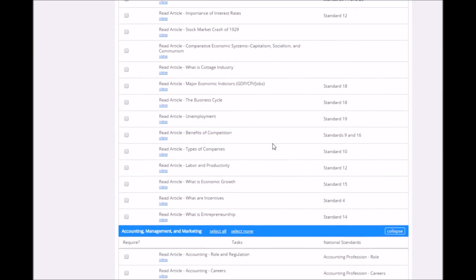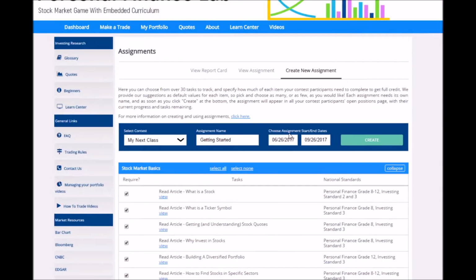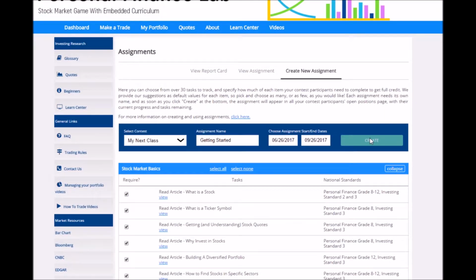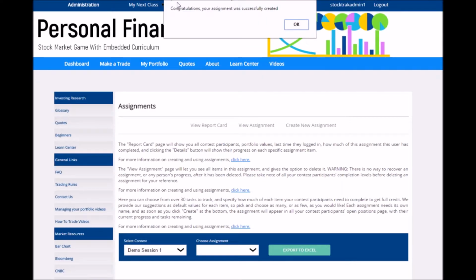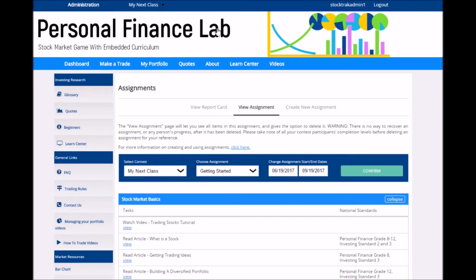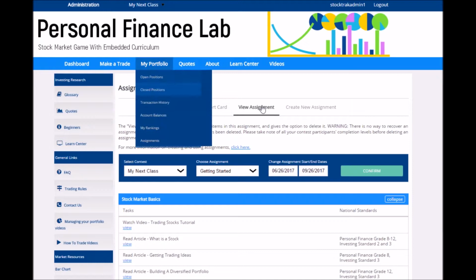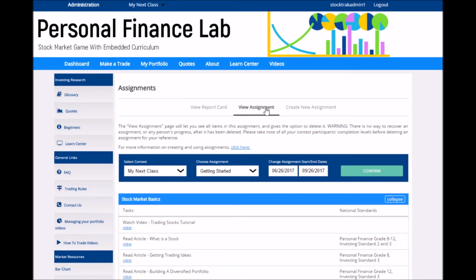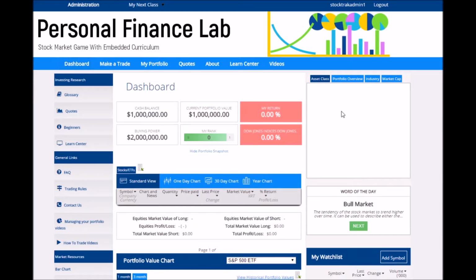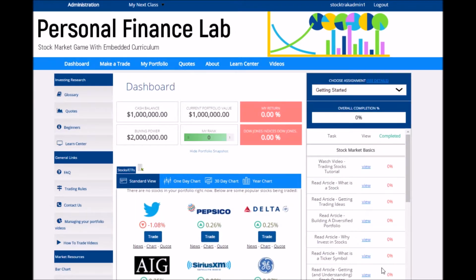Once you have your assignment set the way you like it, just click Create at the top of the page. You'll get a confirmation message saying that your assignment was created successfully. You can then view your assignment using this tab at the middle of the page. Your students will also see the assignment as soon as they log in on the right side of the page, listing all the tasks they need to do and a link to actually view the video, article, or trading item that they need to complete.